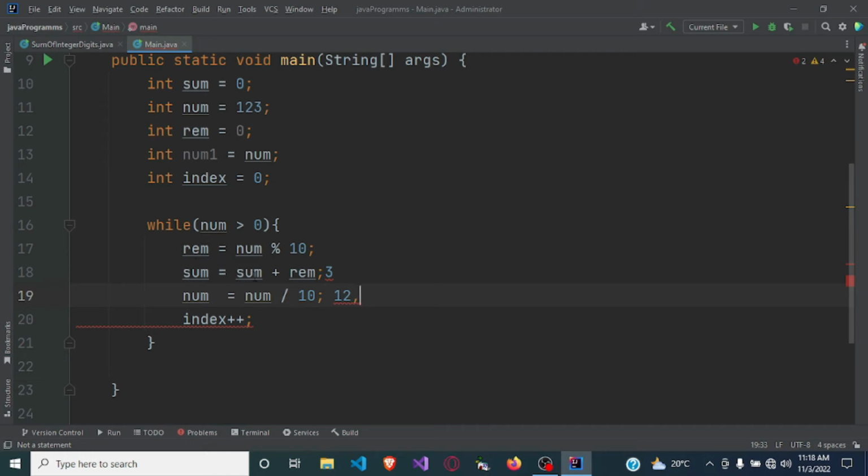So our sum will be equal to sum plus the 2 which we have. In this case, our sum is 3. So it will be 3 plus 2, which is going to give us 5. So now our num will be num divided by 10. That's what will be left. So 12 divided by 10 will give us 1. That is the number which will be left.